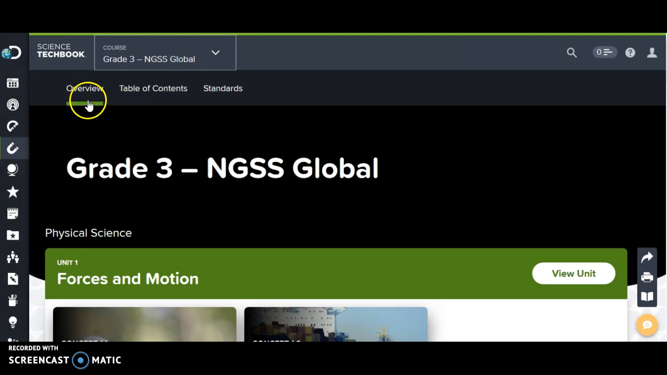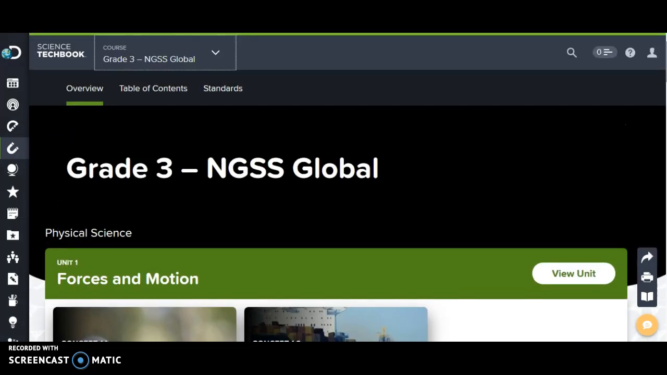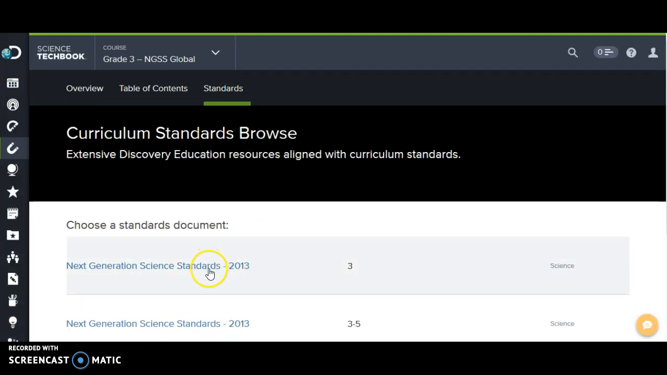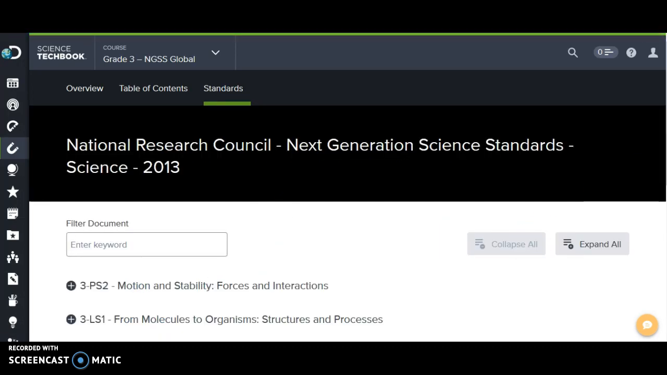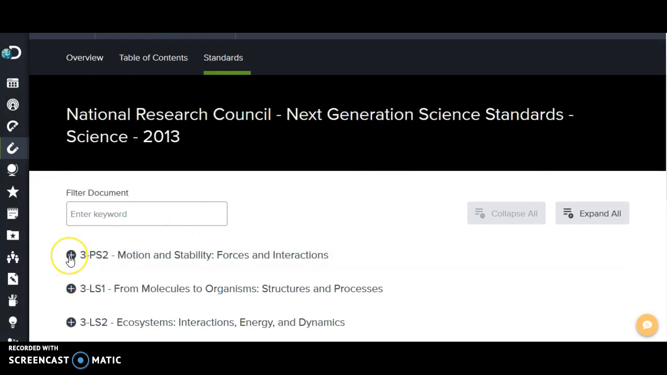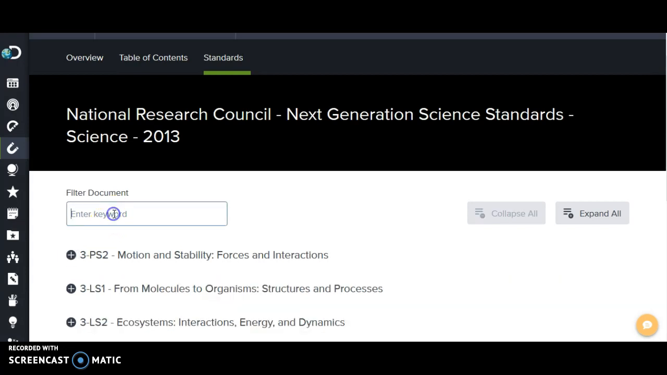So just remember, the overview is going to give you a visual overview of each unit and the concept that is being presented. Your table of contents will lay it out just like you would see in a teacher edition textbook. And then there's also the standards. If you're looking for a specific standard that relates to the content that you're trying to teach for your state, you just click on the standards, and then you can either click on the general standard and get to the specific content, or you can type in keywords that will help you get to the specific topic that you want to teach your students.